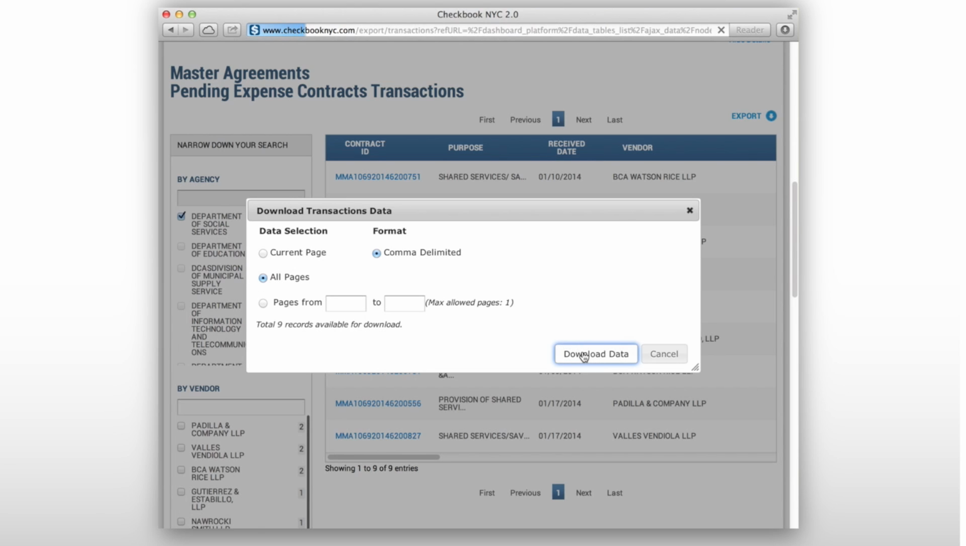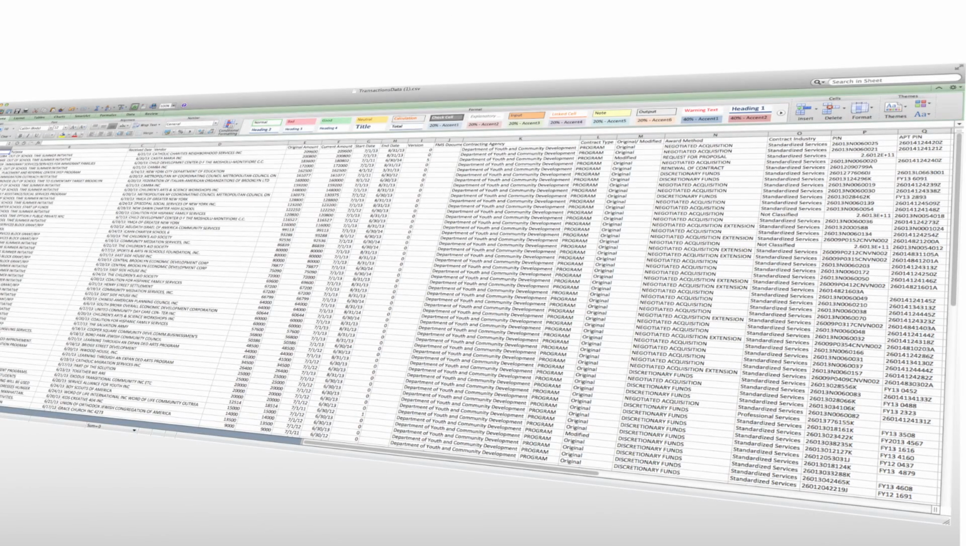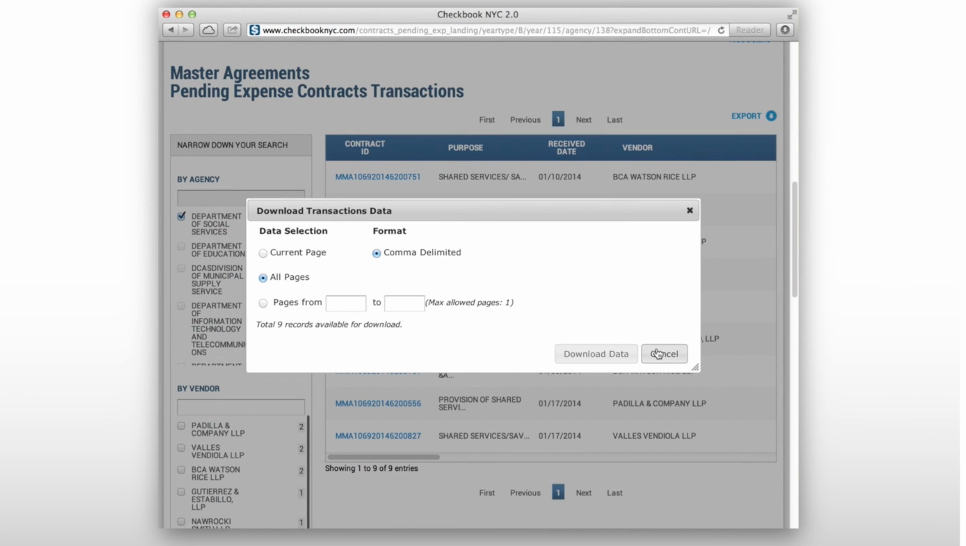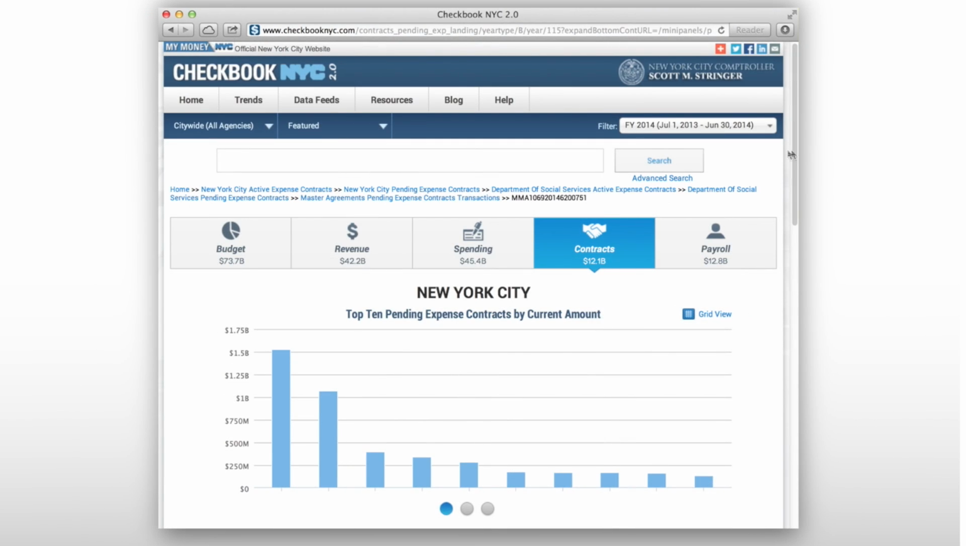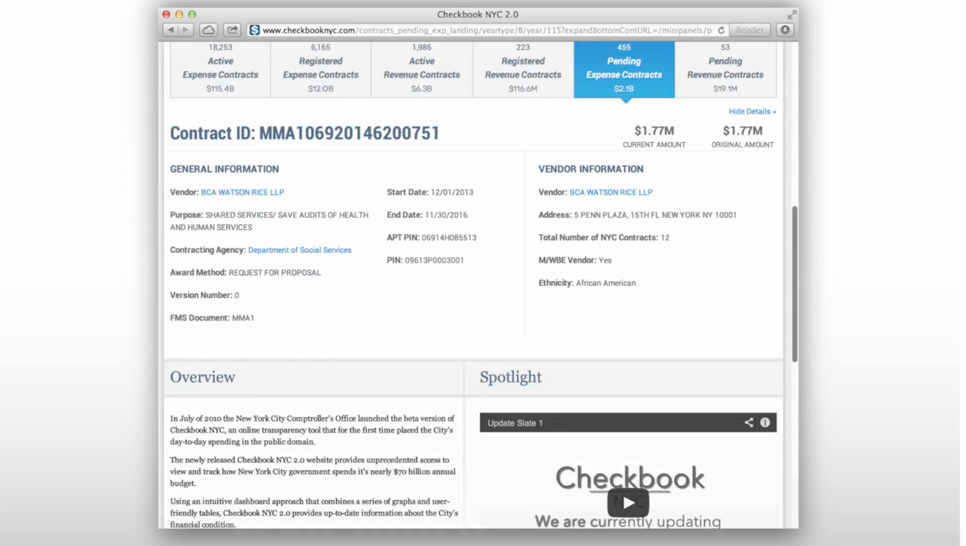At this point, I can easily filter the data to see all of my pending contracts and their individual receive dates. It is important to note that a contract has 30 days from the time it is received to be registered. Or you can choose from an expanded list and click on one that you would like to view, and you'll be taken to a detailed contract history screen.